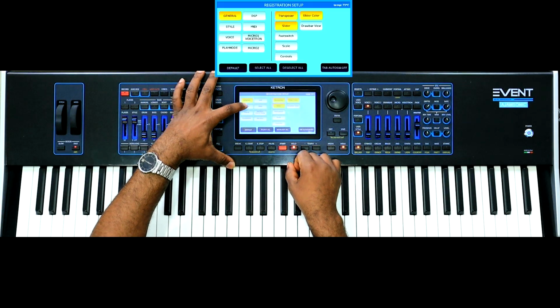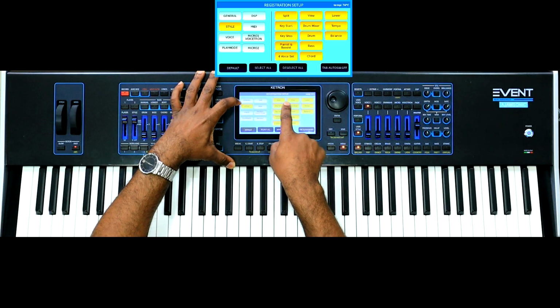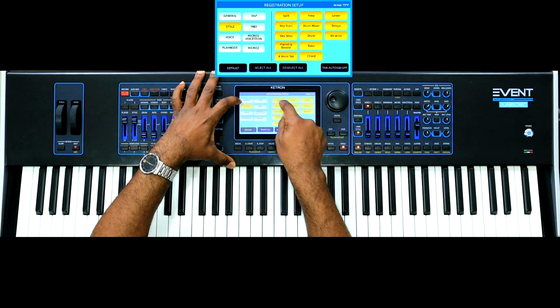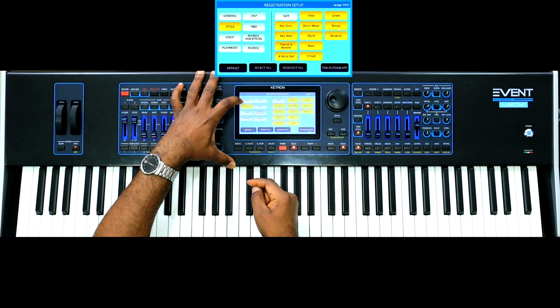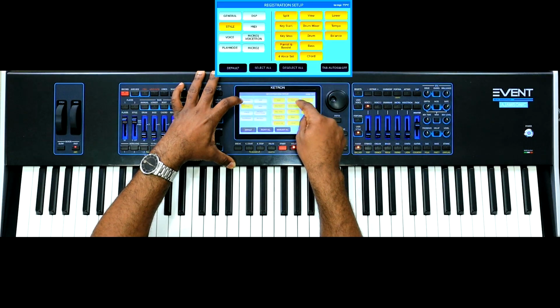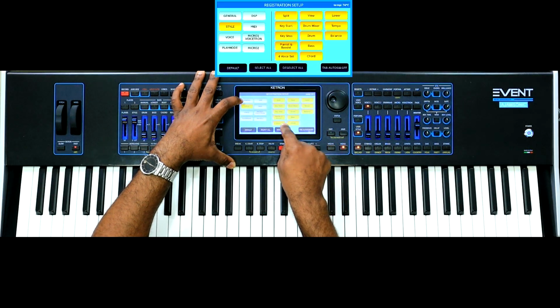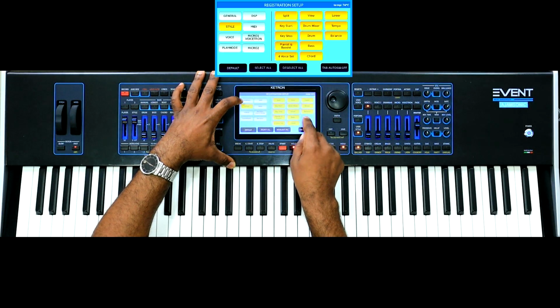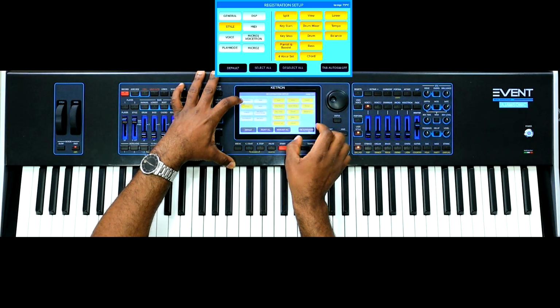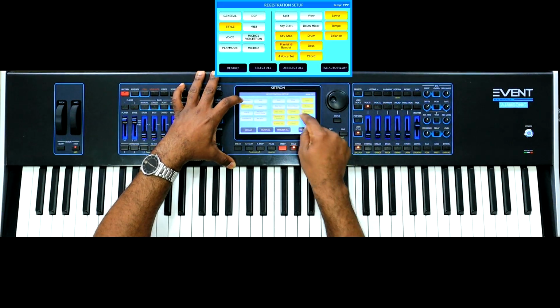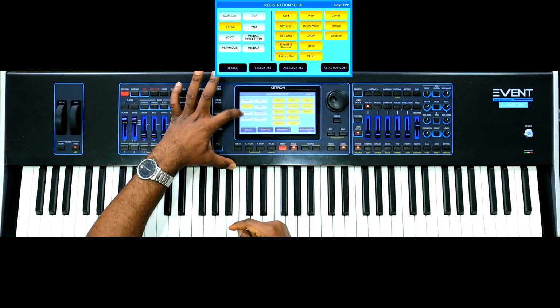If I go under style, which is very important, what do I want to recall when I recall a registration? Do I want to recall the split point? If the answer is yes, you make it yellow. If I don't want to recall the split point, I keep it as white, okay? Do I want to recall the view, the drum mixer, the drum settings, the balance, the bass, the chord? These are the things that you want to recall yellow, or you don't want to recall white when you recall a registration, okay?